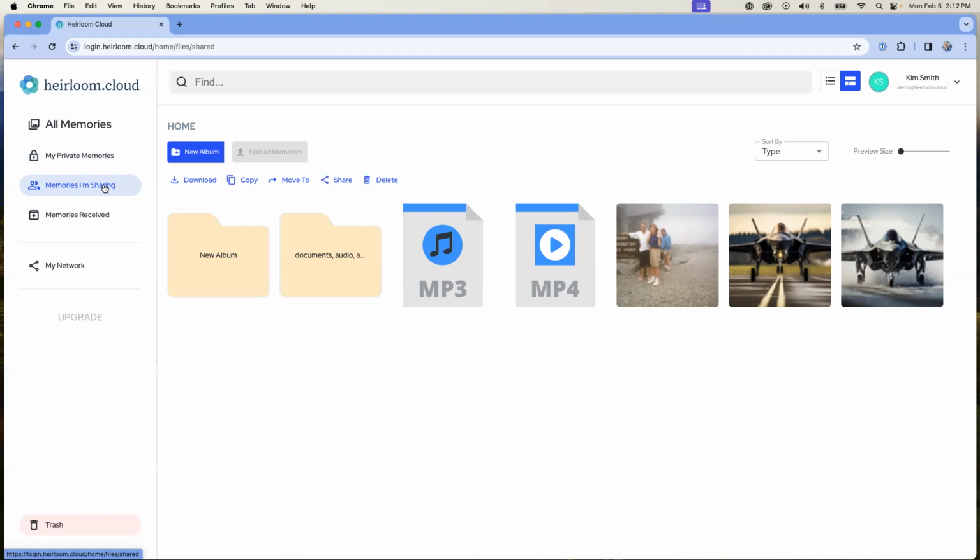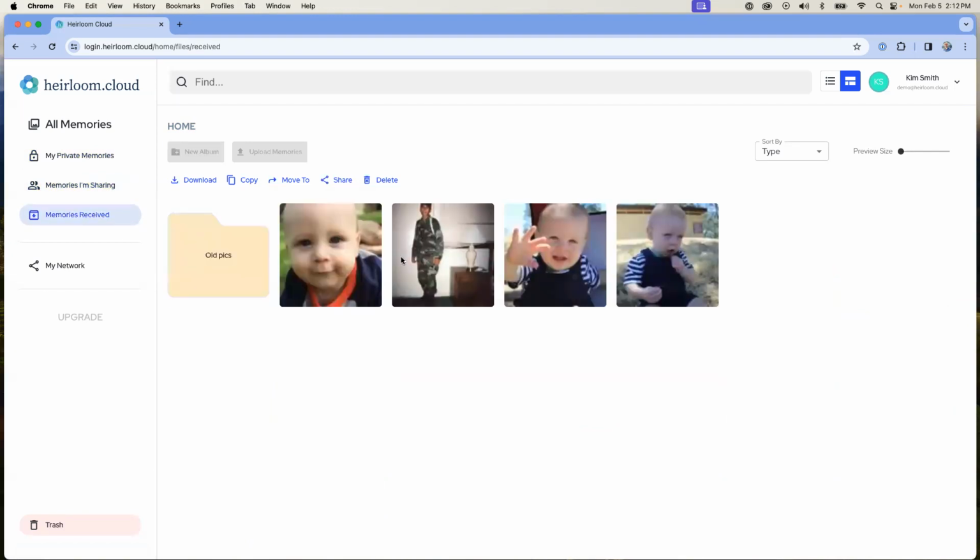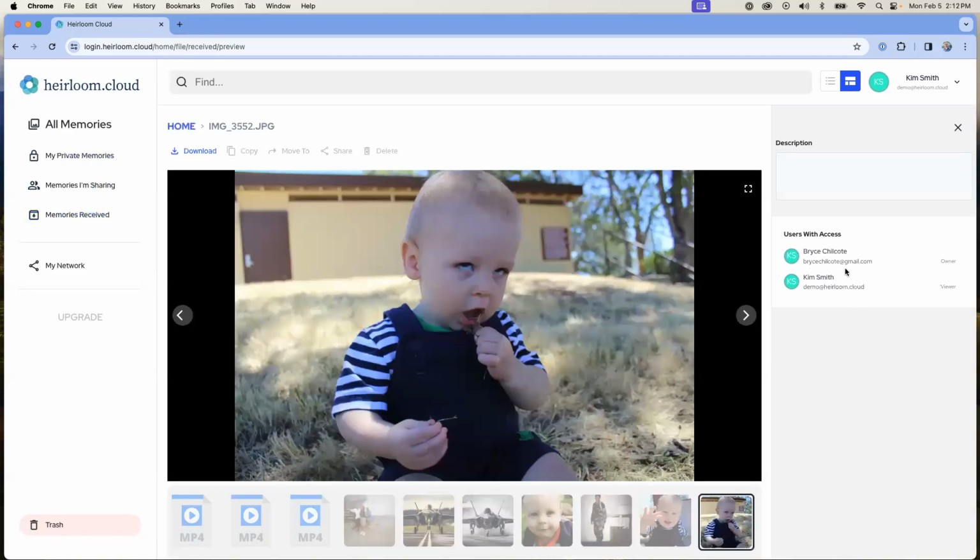They will be able to sign in and see the file that you shared with them under the Memories Received filter. So these are files that were shared with me with this demo account. And when I click on one of them, I can see who shared it with me, and I can see that I'm listed with this demo account as a viewer.